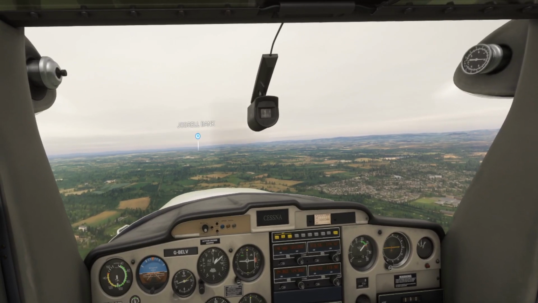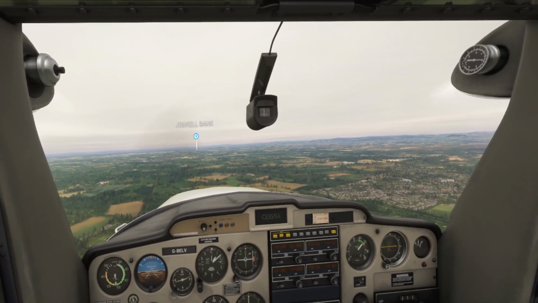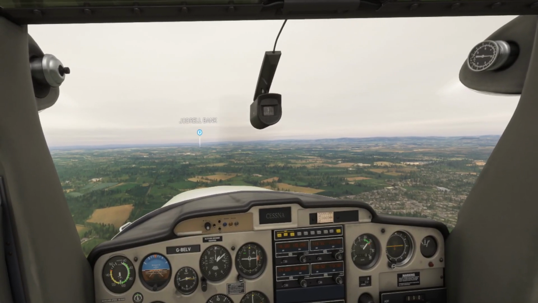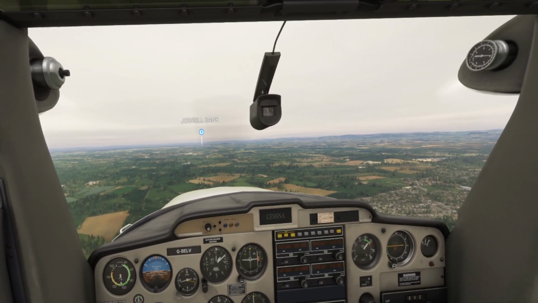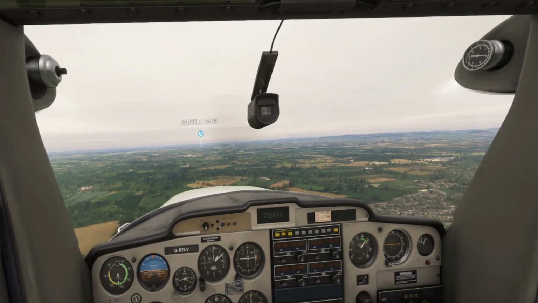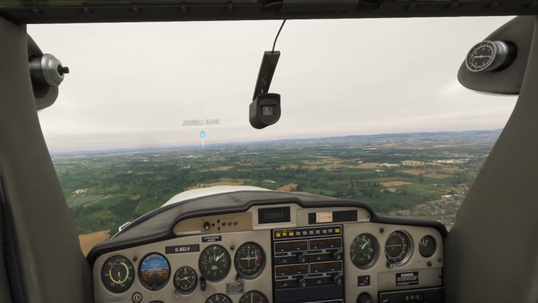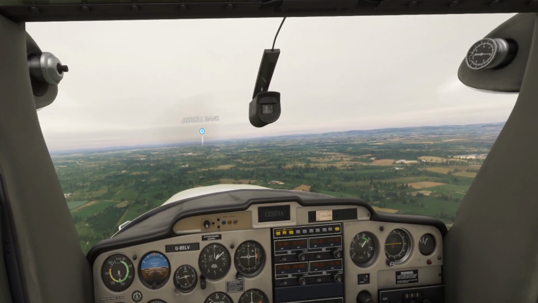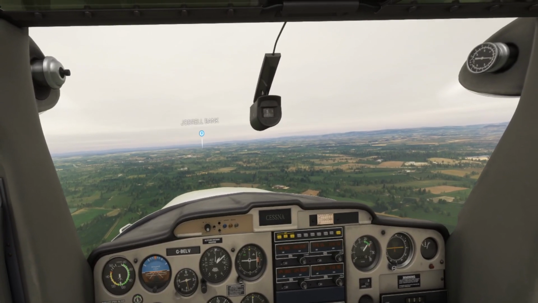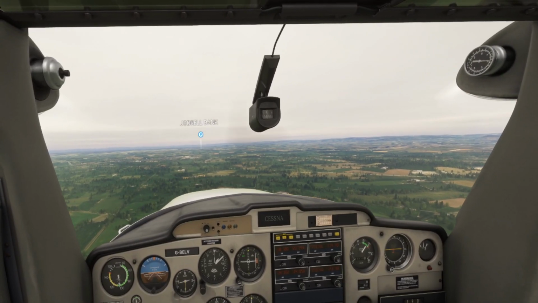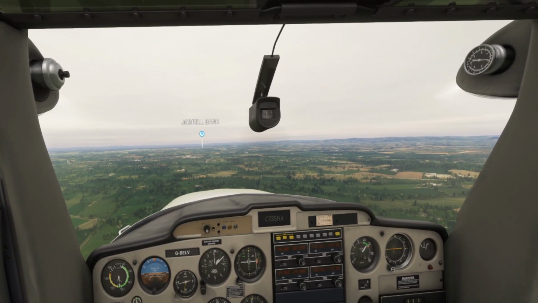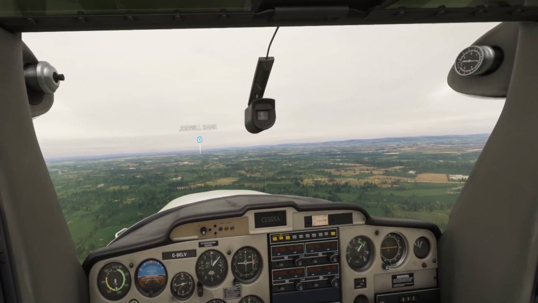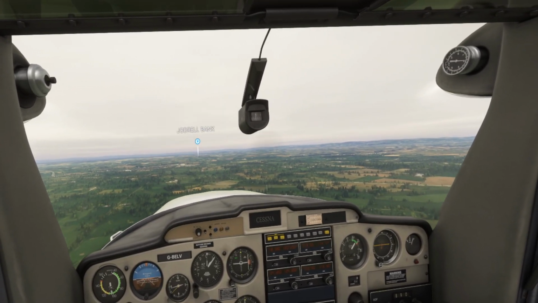Jodrell Bank is home to the Lovell Telescope, a UNESCO heritage site. Being a steerable dish, the telescope can be pointed to any visible point of the night sky. At 250 feet diameter, this is the third largest steerable telescope in the world. It has changed purposes several times throughout its lifespan and is still in use today for a wide range of topics in astrophysics.